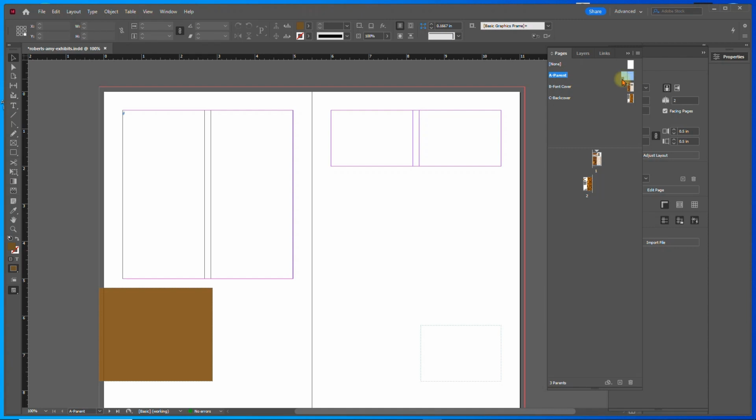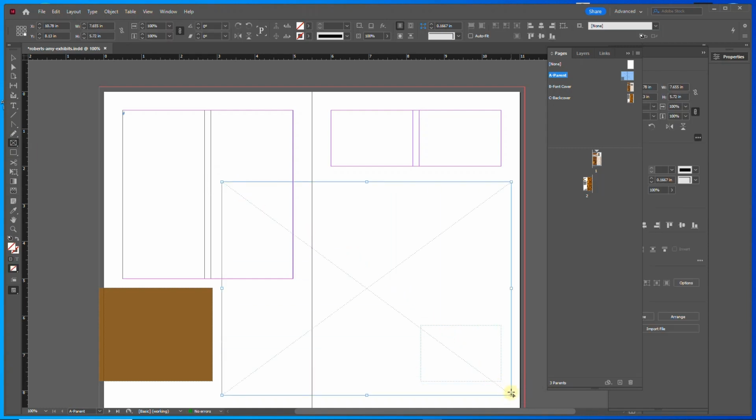Just double click a parent. Both of them are blue. We're going to grab this rectangle frame tool and just click and drag a bigger rectangle down here. And we're going to put some pictures in there eventually. So let's put it in the right place.